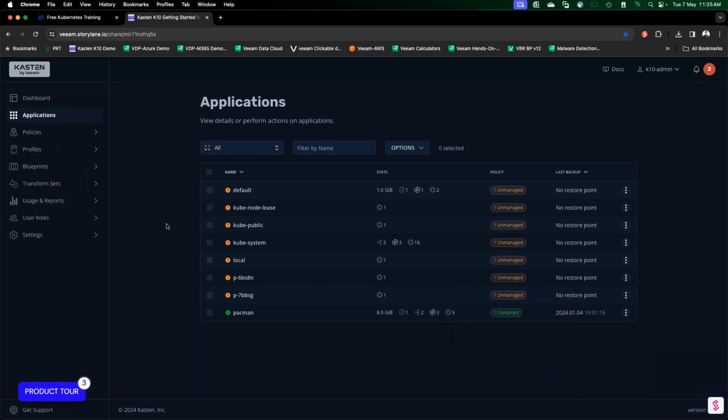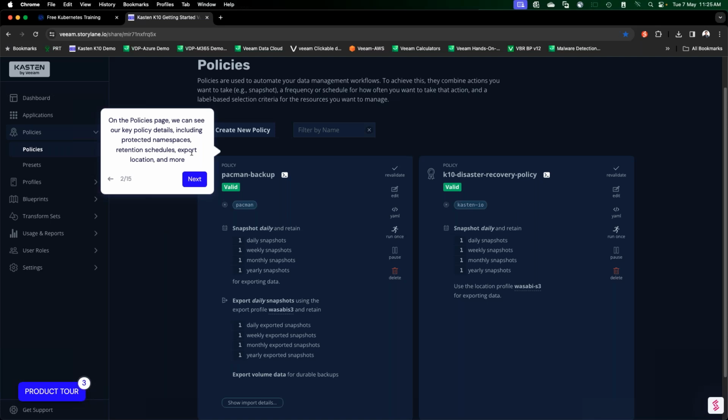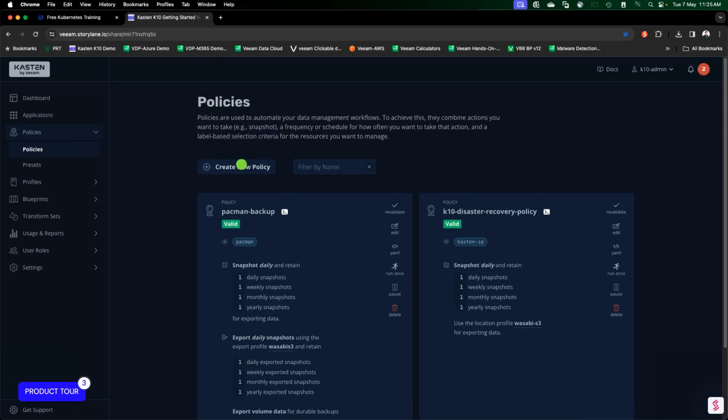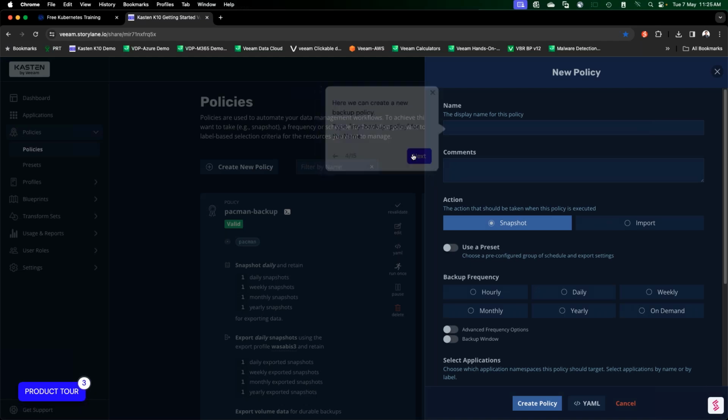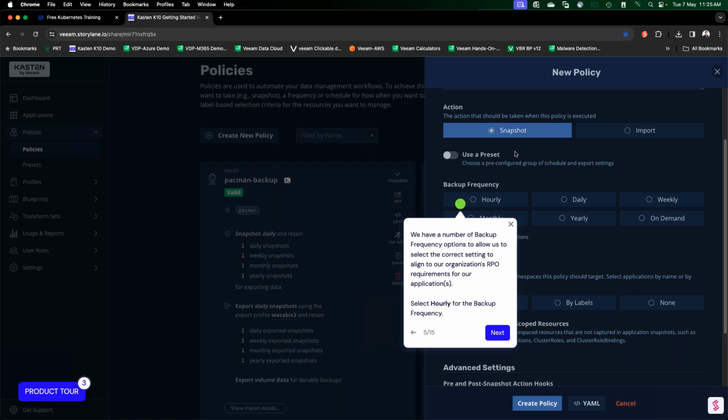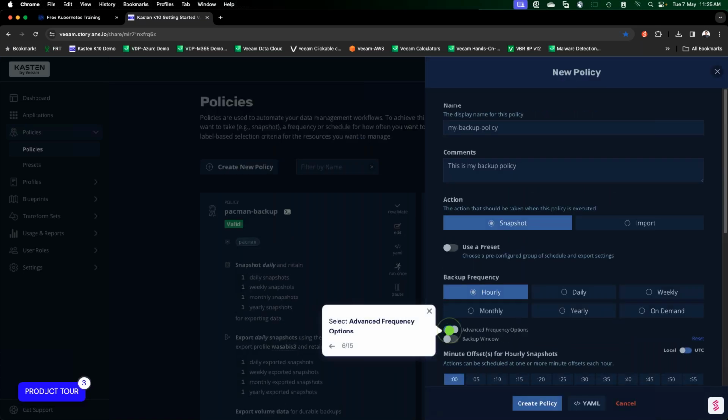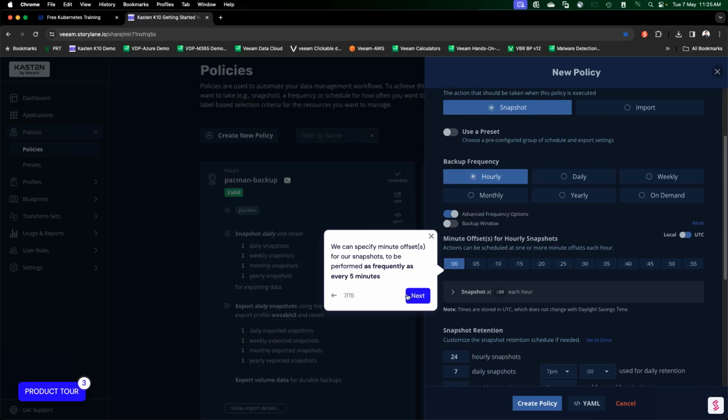Now let's click into policy. This is where you can view all the policies that you already configured. To start creating a policy, you can click on this button and put a name into that policy, and then select your backup frequency. For example, I want to back up hourly. You can also set how often you want to perform this backup. You can set the frequency as often as every 5 minutes.